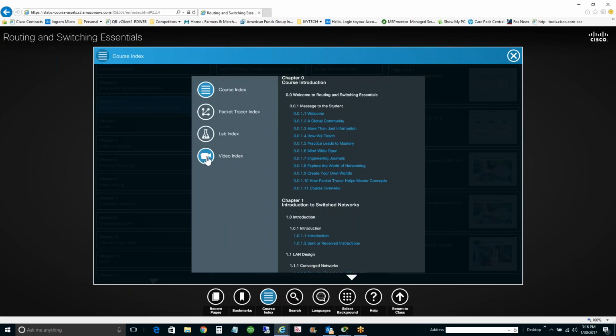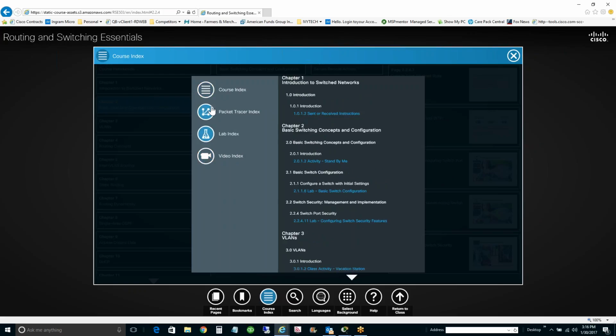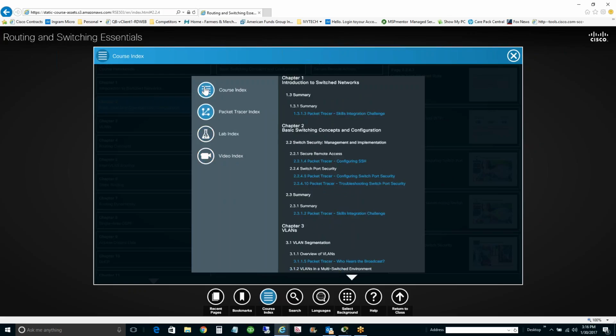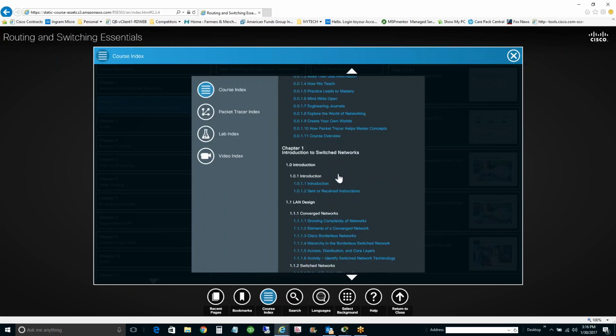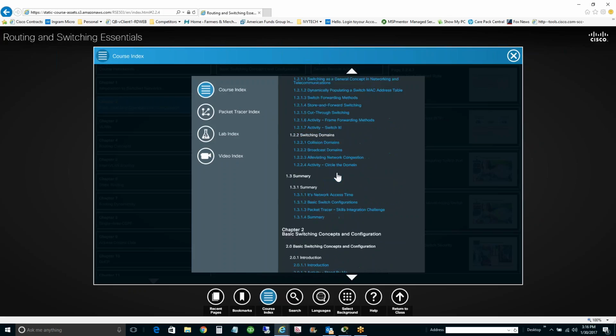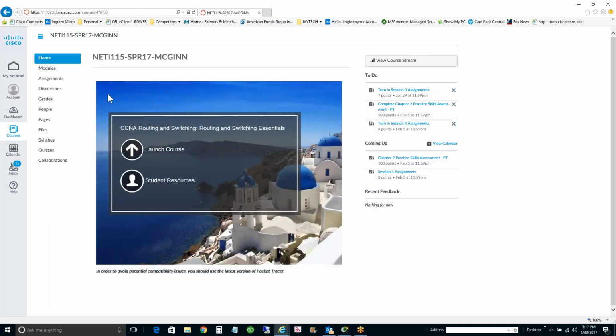So there's also a video index, lab index, Packet Tracer index, and then the course index. So this is just another way to navigate the course. I give you several ways to get around in here, which I think adds to the confusion, but as a matter of preference, you'll find this easier in the long run. This button here returns you to class, which basically just takes you to the main screen. So I've showed you how to find a Packet Tracer so that you can do the Packet Tracer.